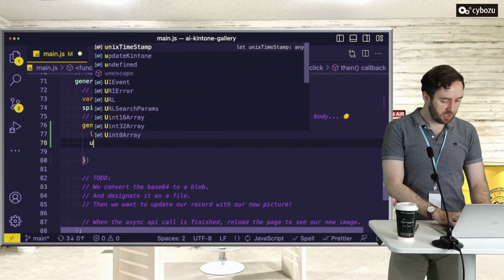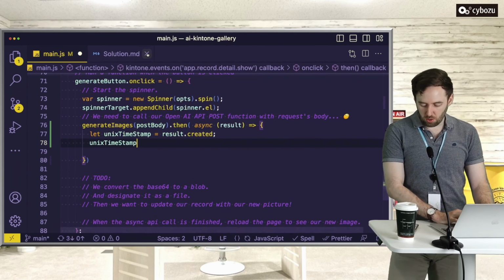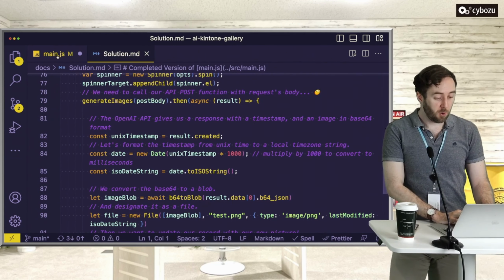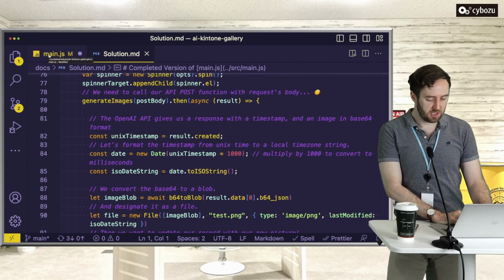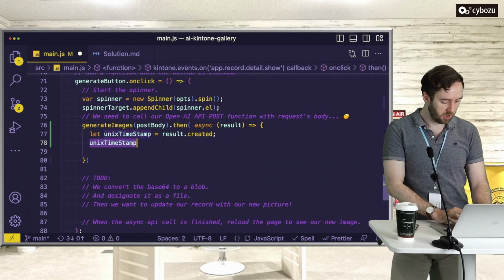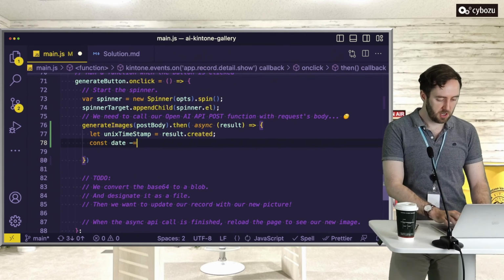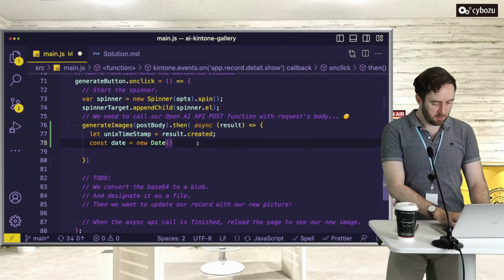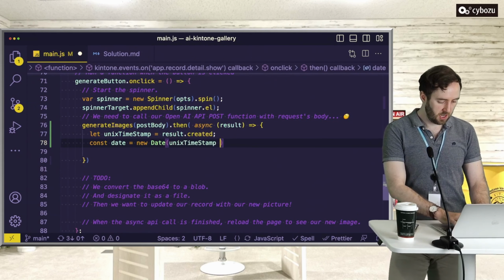So we have our Unix timestamp, which is result.created, the datetime. We're formatting it right now. Result.created is the timestamp from OpenAI's API. So right here, we're going to make a new date object. So const date is equal to a new date, and that date is going to have a time of our Unix timestamp times 1,000.